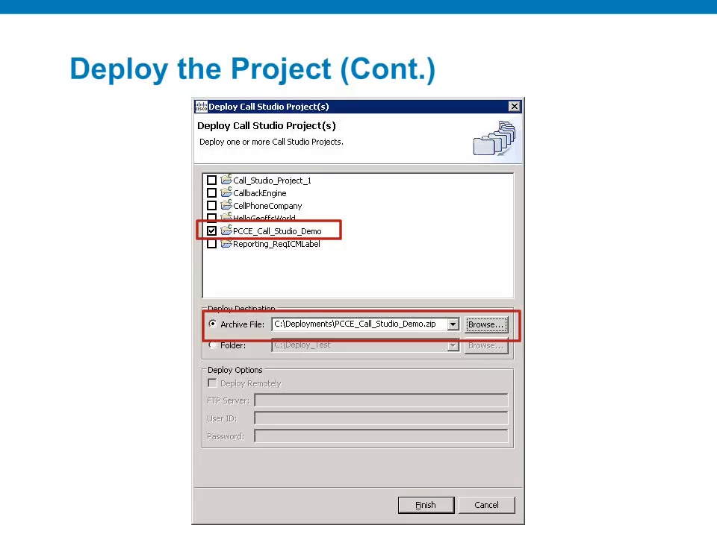There are multiple ways to deploy a project. Deploying to a zip file is the easiest and most automatic method of deployment and activation of a project. Click Finish to create the zip file.